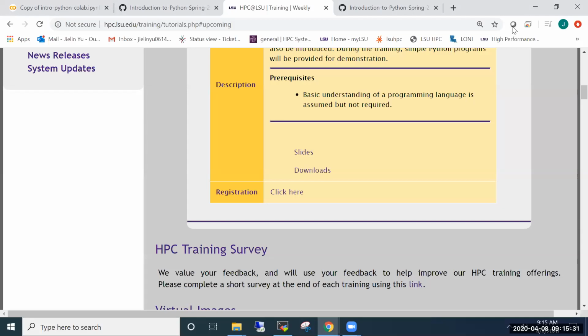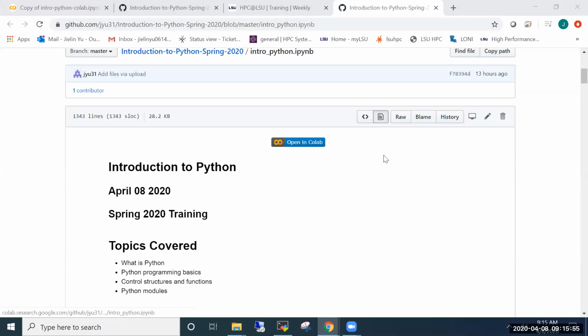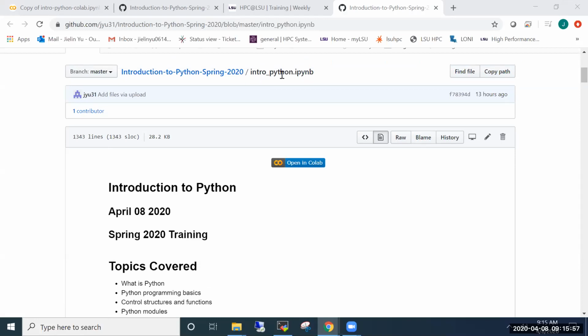Okay, so after we open this file, I just want everybody to open this file. You can click the link, open in Colab, at the top of the file. How do you open the file? If you click the link, you can see the file, right? You can see the file, intro python.ipynb here, and there's a link at the top, open in Colab. You can click the link, okay?